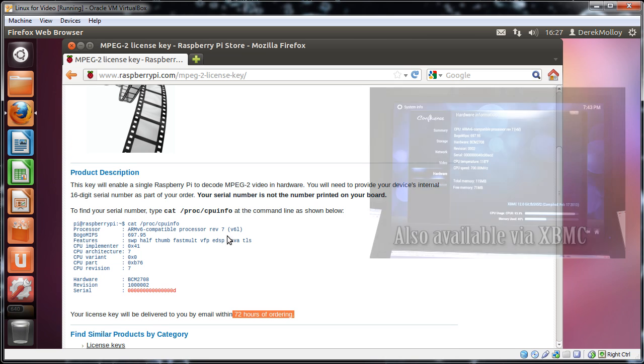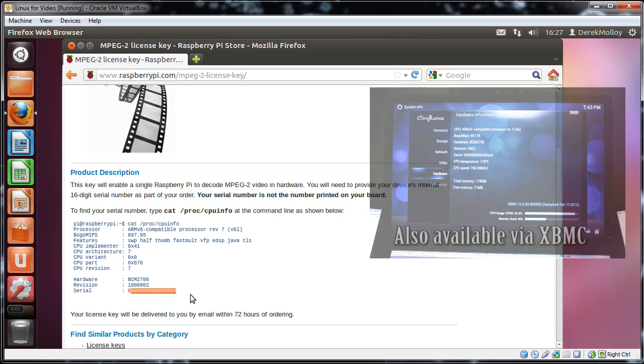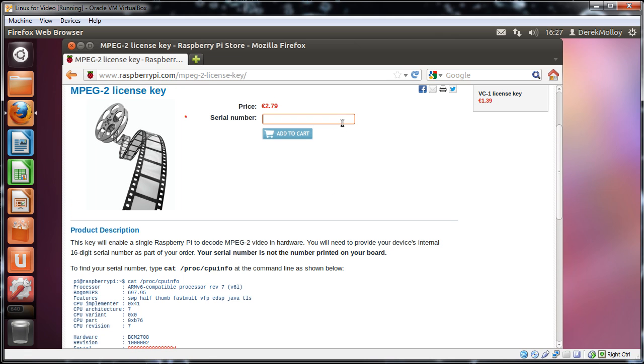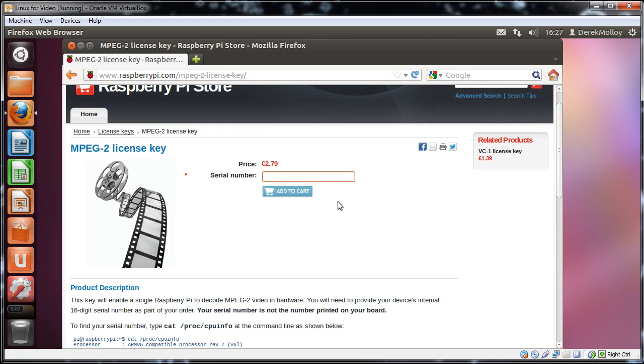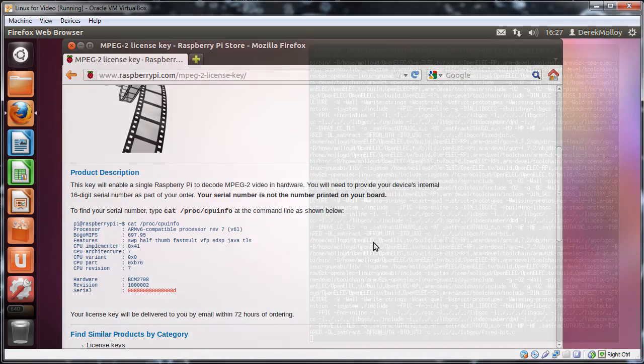The way that you get this ID that you need is you go into your Raspberry Pi, and at the command prompt you type cat /proc/cpuinfo, and that's where you get your serial number for your particular board. It's a unique serial number for your board. You put that serial number in there, you add to your cart, and you can buy your license key. Okay, so that's something I did, and I think it's worth doing.